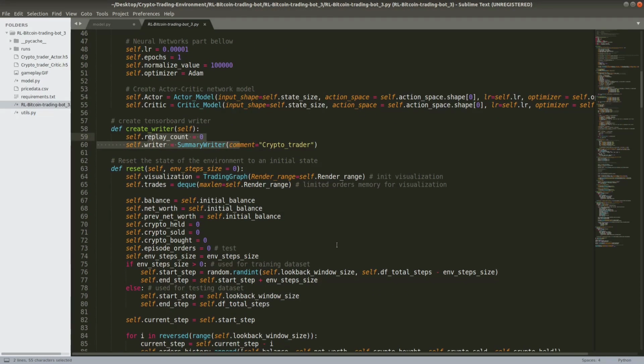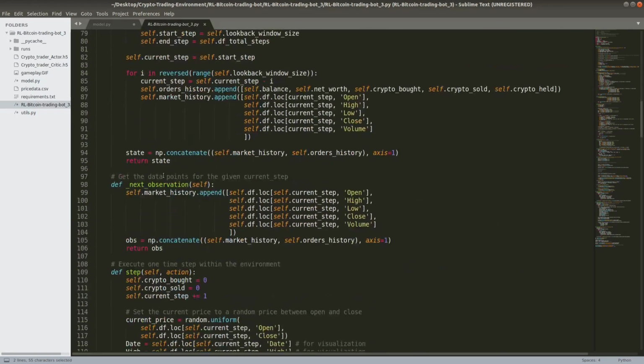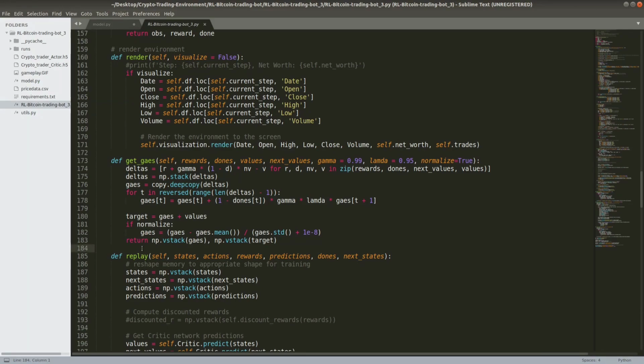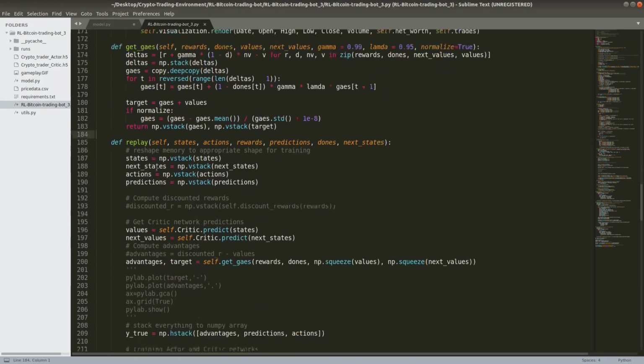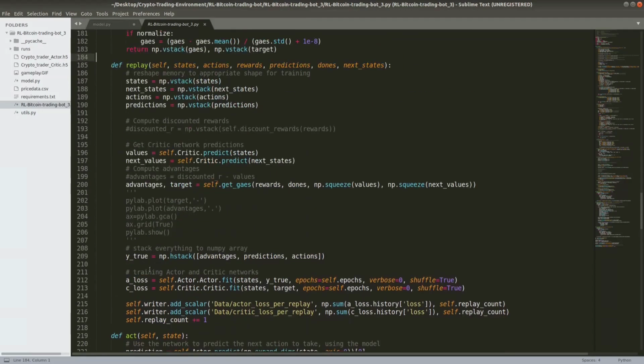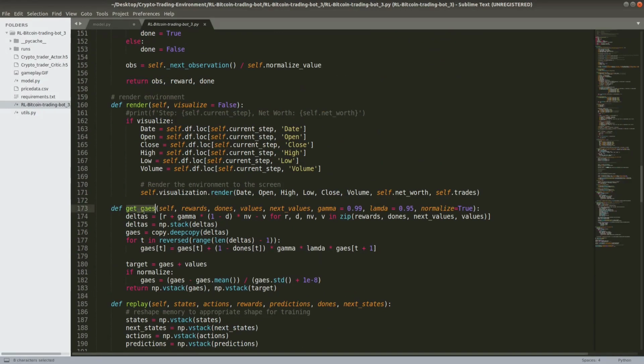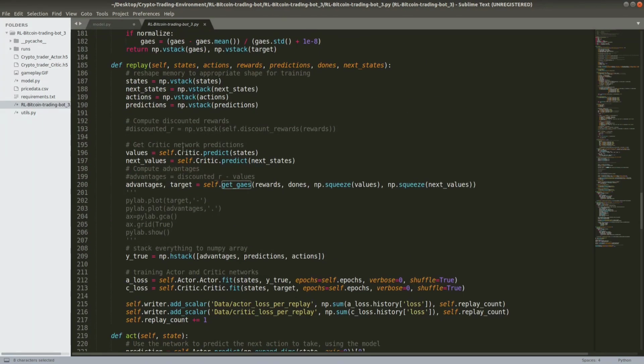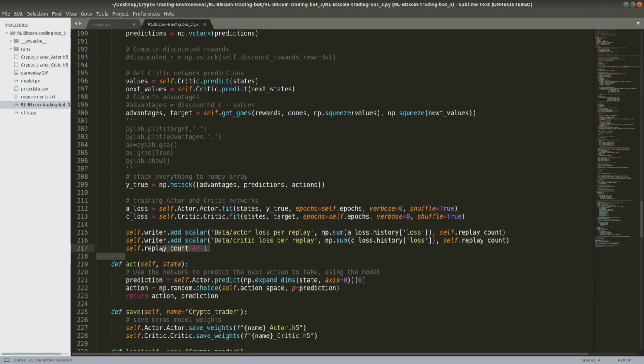Next, moving further, I copied our replay, act, save, load, and get_gaes functions. All of them didn't change except the replay function. At the end of it, I added 3 lines I used for my TensorBoard writer to log our actor and critic losses.